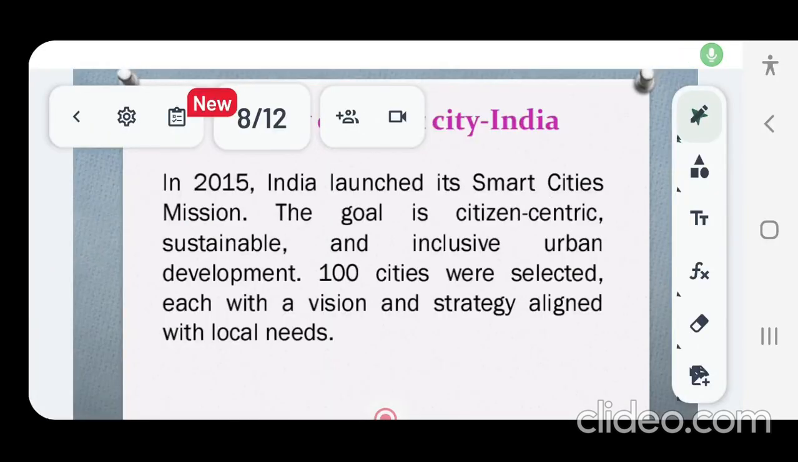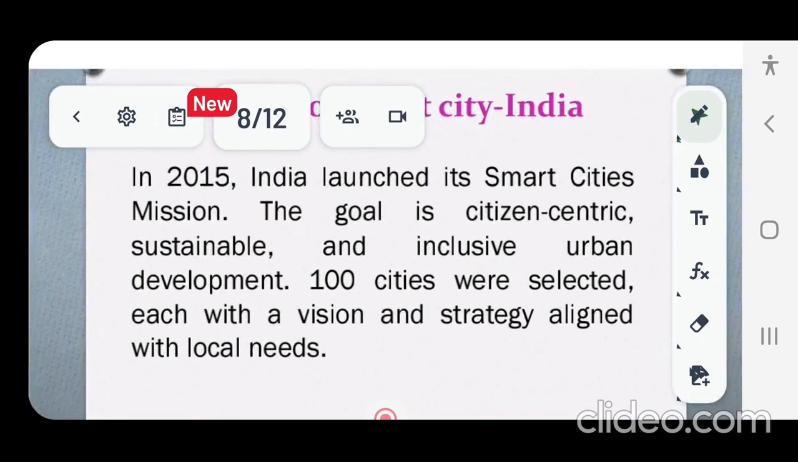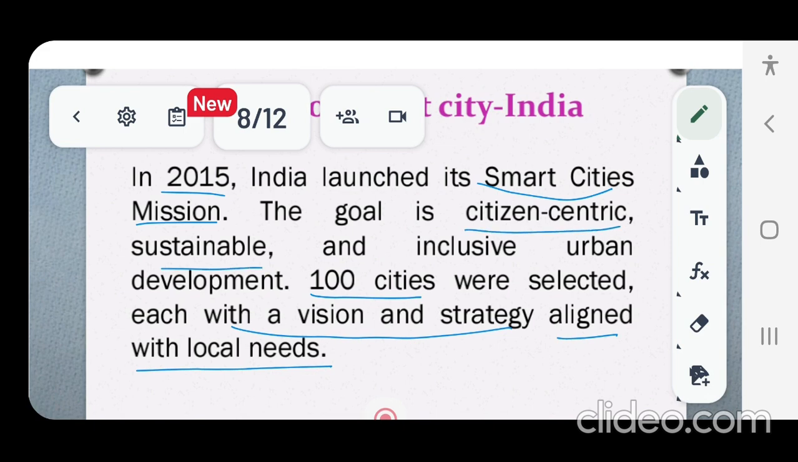Now let us discuss how India as a developing country has evolved into a smart country. India launched a project called the Smart Cities Mission in 2015, and under this mission, 100 cities were to be selected, and if their application is passed, they are to develop their cities with a vision and strategy aligned with local needs. The goal of this mission is to create citizen-centric, sustainable, and inclusive urban development.